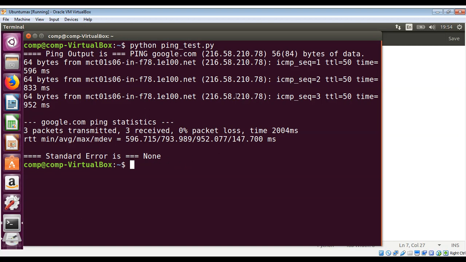So this way you can execute or create a process in Python and get its output and standard error, and you can print it out in the console.